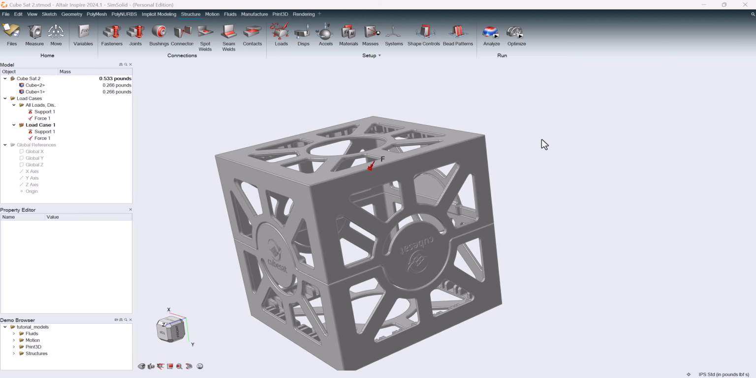SimSolid can drastically reduce your analysis time. So running an analysis on this CubeSat part here, when I ran it using the OptiStruct solver, it took about 2 minutes, 15 seconds, 2 minutes, 30 seconds. And if you've ever watched any of my other videos, you typically will say, okay, I'll start the analysis and then we'll come back to it when it's done. But in case you don't believe me, why don't we take a look at that right now?